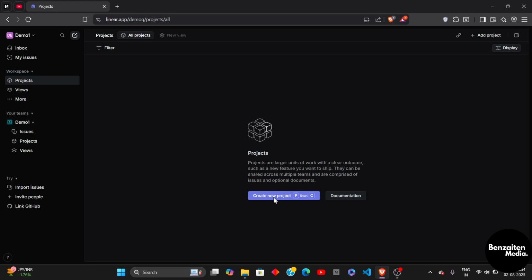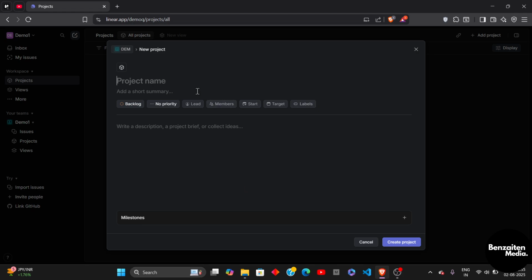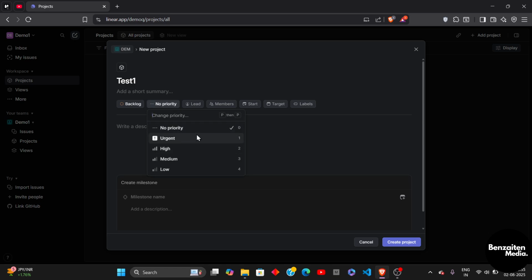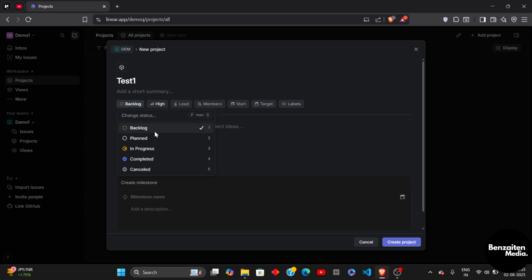If you want to create a new project, click on create new project, and then you need to give the project a name and write the description. From here you can also add a milestone, like if you want to create a particular milestone for a project, you can do that too. You can also set the priority to urgent, medium, low, or high. Let's say I'm setting it for high, and then you can also set the status, like backlog.